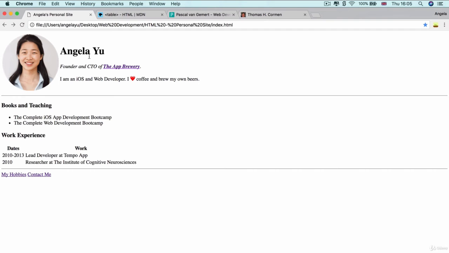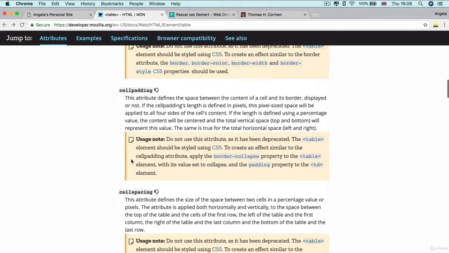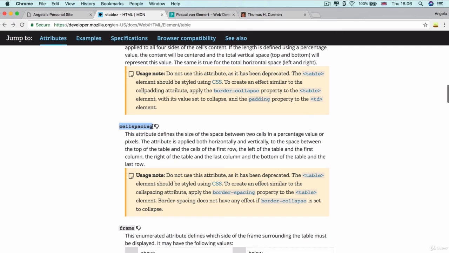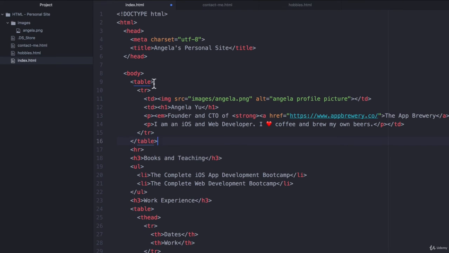Now, if you wanted to increase that distance, then you can achieve that by changing the table's cell spacing. And if you have a look in the attributes, you can see this attribute called cell spacing, which defines the size of the space between 2 cells in a percentage value or pixels. So let's go ahead and add some spacing to our table.